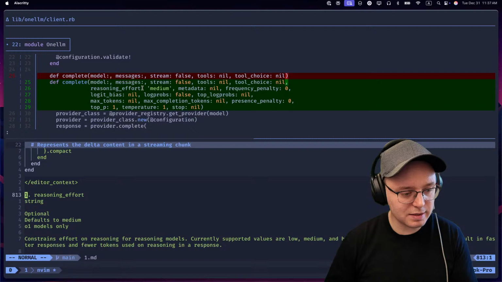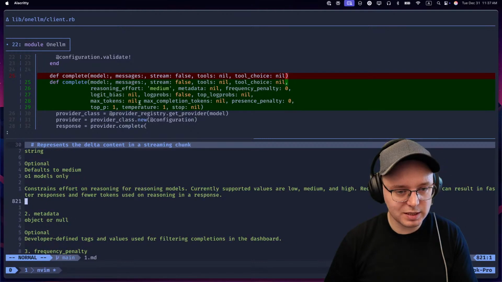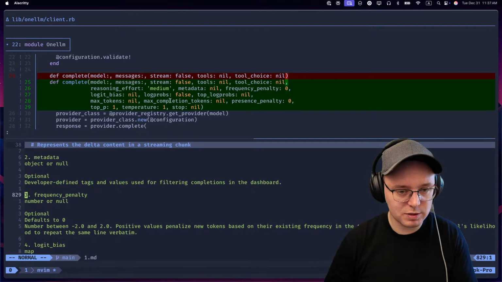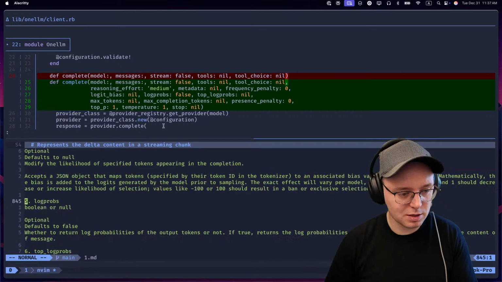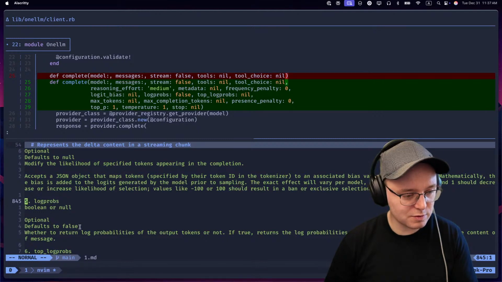Reasoning effort, it added it. And then metadata. Metadata is here. Frequency penalty here. Logit bias here. Log probs. Where's log probs? Here. Log probs. Okay, this is fine. Boolean, null defaults to false.